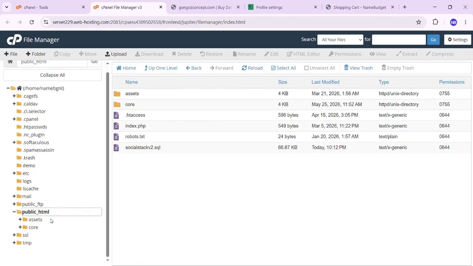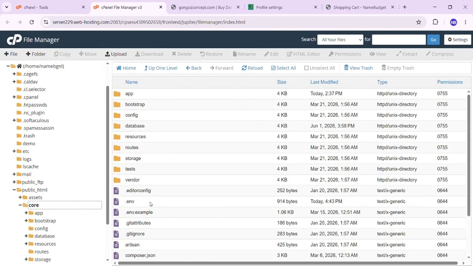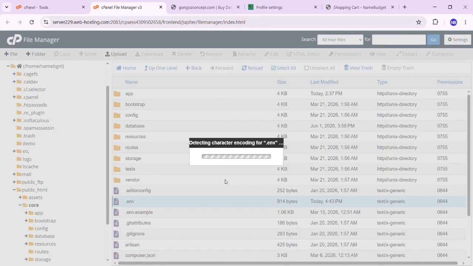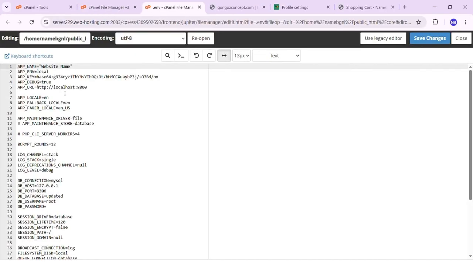So I'm going to click on this. I'm going to click on core, and I'm going to right click on this .env and click Edit. And I'm going to click Edit again. The first thing I'm going to do is change the website name. Since this is NameBudget, I'll change this to NameBudget. Then for APP_DEBUG, I'll set it to false. I will let you know when you need to set it to true.